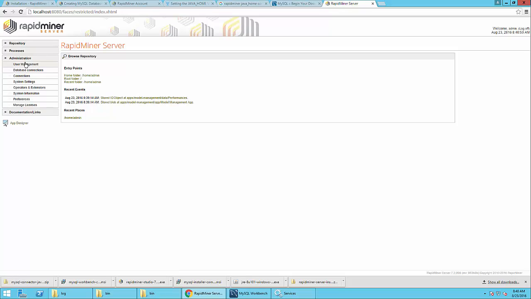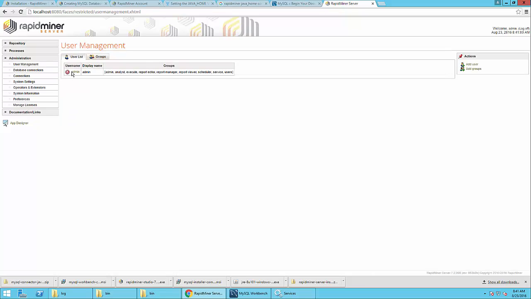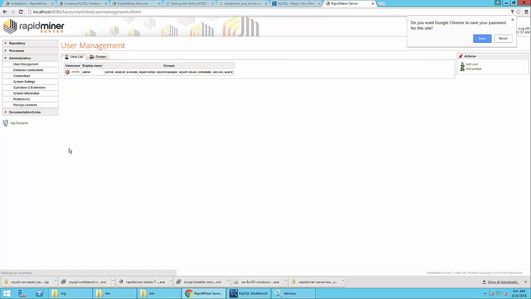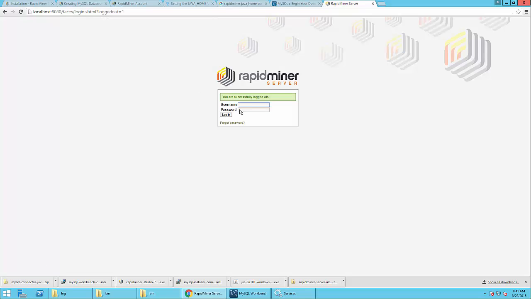At this point, you can go to administration, user management, and there will be at least one user there, the admin user. Go ahead and change the password by simply clicking on the username and then providing a new password, and then confirming the password in the repeat password window. Now you have successfully changed the admin user's password. You can log off and then check again if the password looks correct and the server is able to log you in successfully.